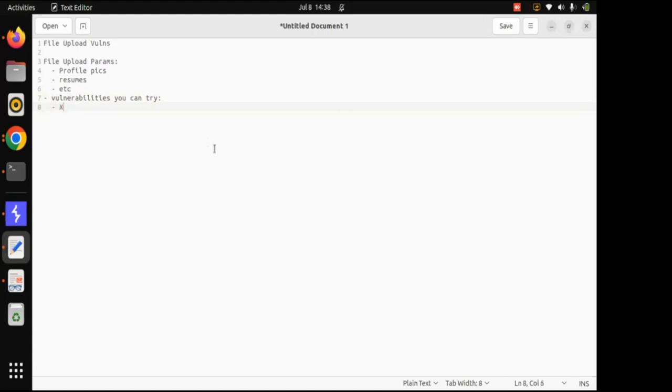The first one you can go for is XSS. You can just try to upload SVG files, HTML files, and you might get XSS pop-ups. Second, you can go for SSRF as well. Third one, I can say LFI, local file inclusion, by which you might be able to see internal files, internal system files, and RCE also. RCE is one of the most dangerous vulnerabilities, and you can also find RCE by exploiting a file upload parameter.